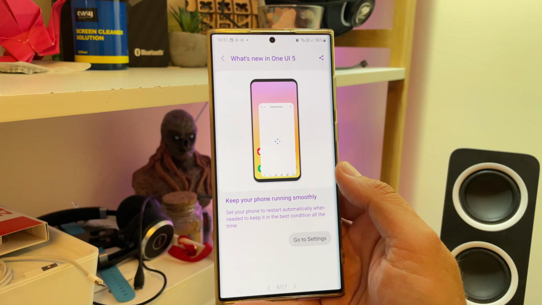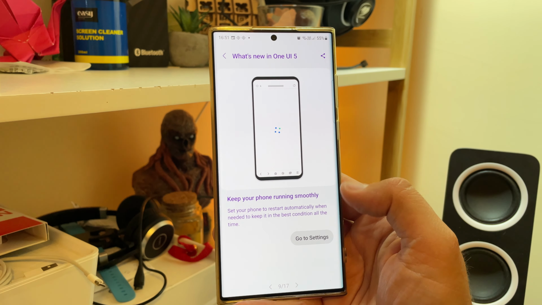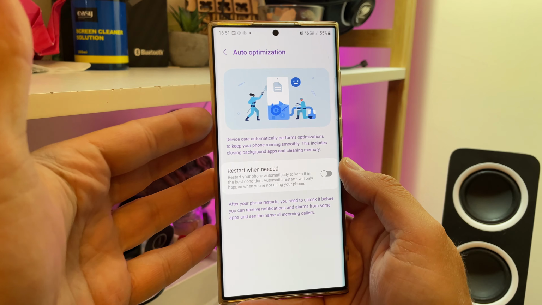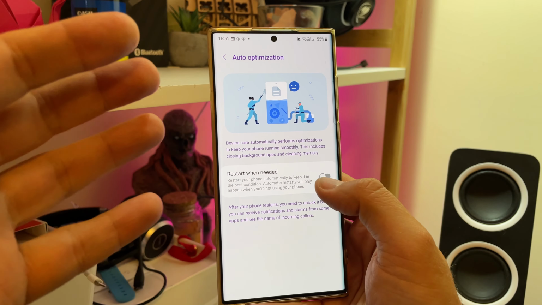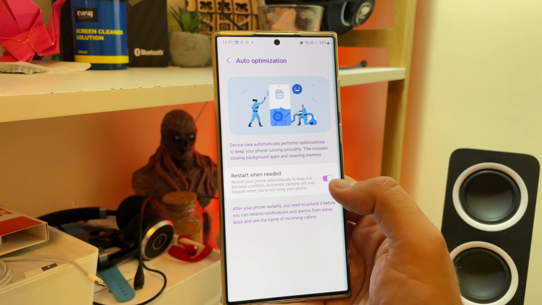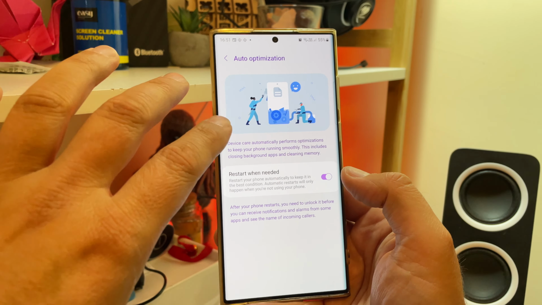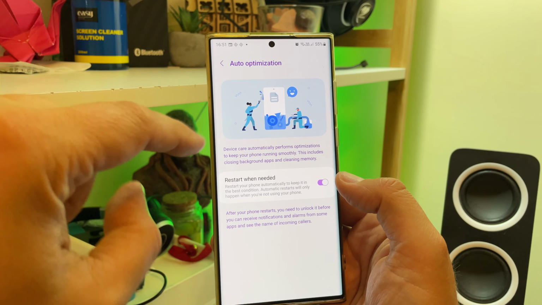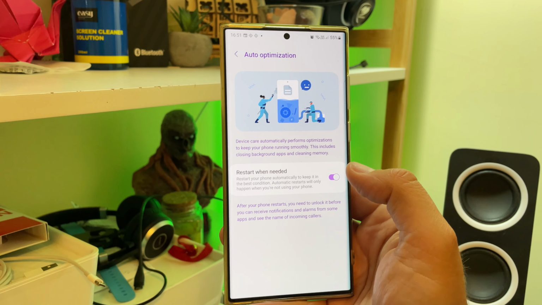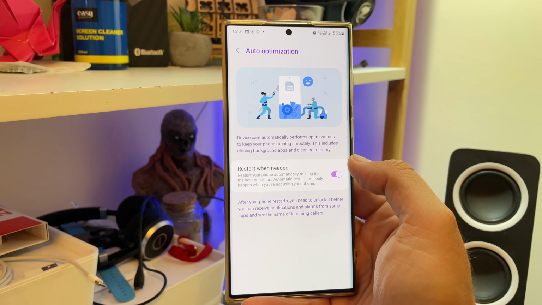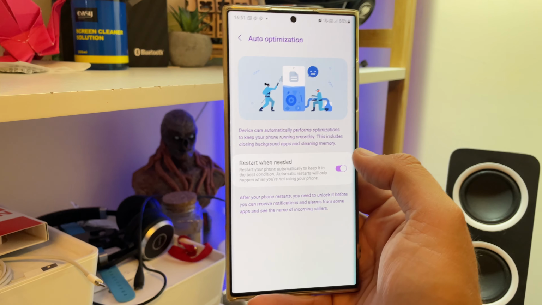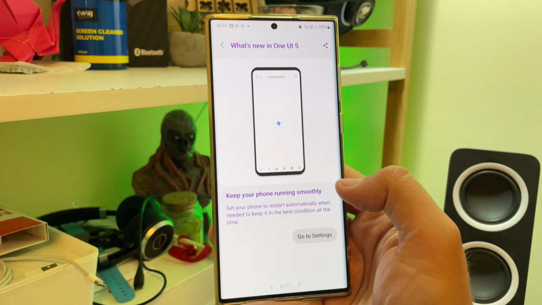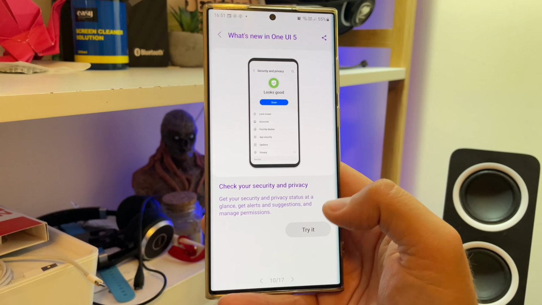The next feature is around keeping your phone running smoothly. So when you go to settings, you have this thing called auto optimization, restart when needed. Now, guys, you need to know that when you turn this function on, it might be the case that One UI will decide to restart the phone when, let's say, it's getting too hot, or when you are sleeping at night. But in my case, I have pins everywhere. That's not a good idea, so I don't use it, right? But it's built in and you can use this if you like.